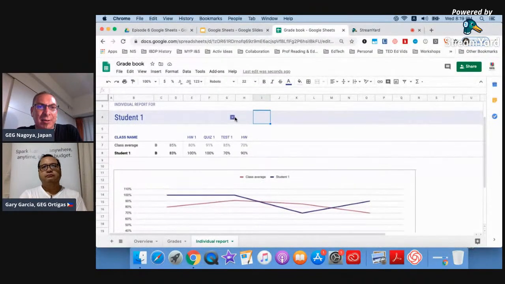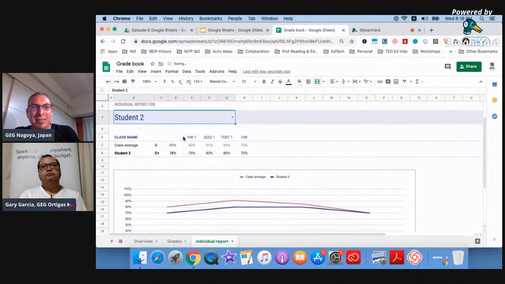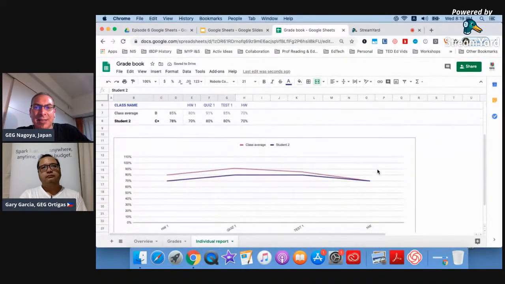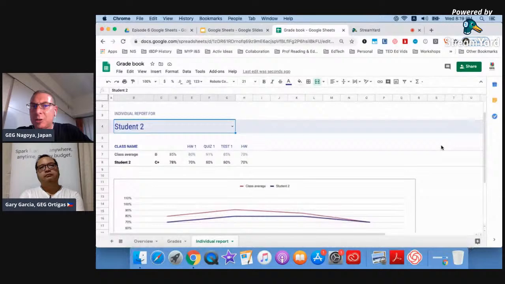Let's say I wanted to see how another student did. All I have to do is hit the drop-down arrow, and now you see my snapshot view has changed a little bit, and I've got student 2 and the class average. Really quick way to get that snapshot of an individual student. And the nice thing is this is made from a template, right? Gary, how would you use this?